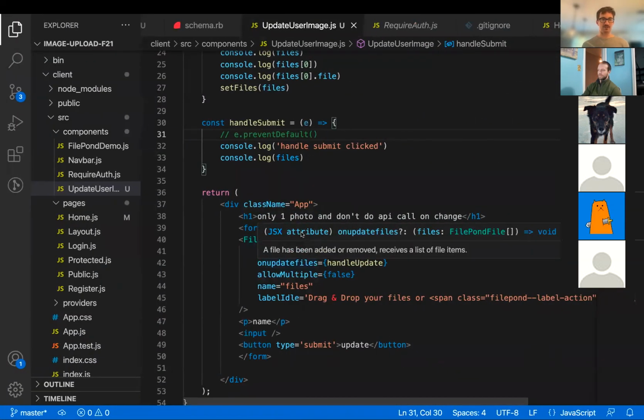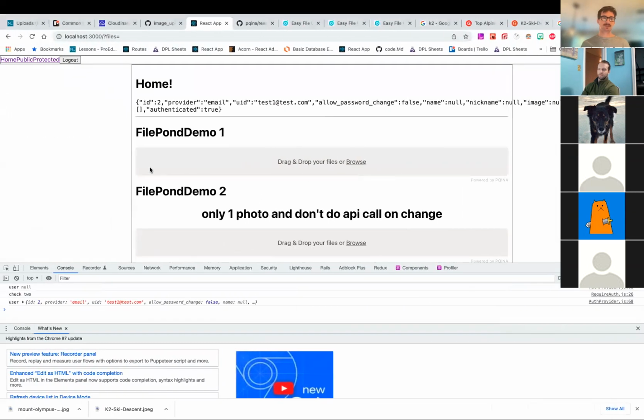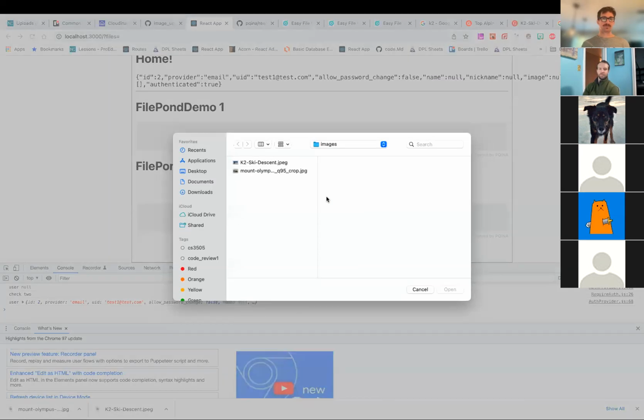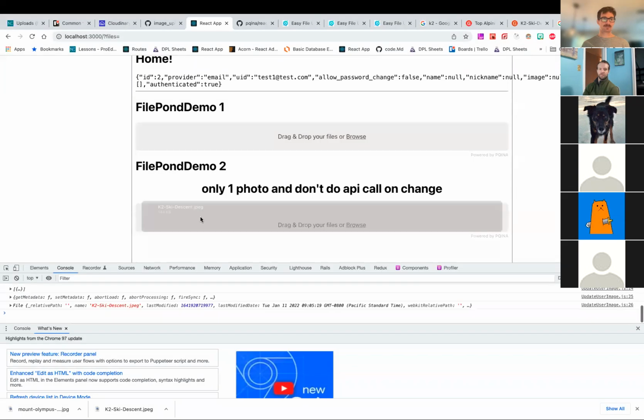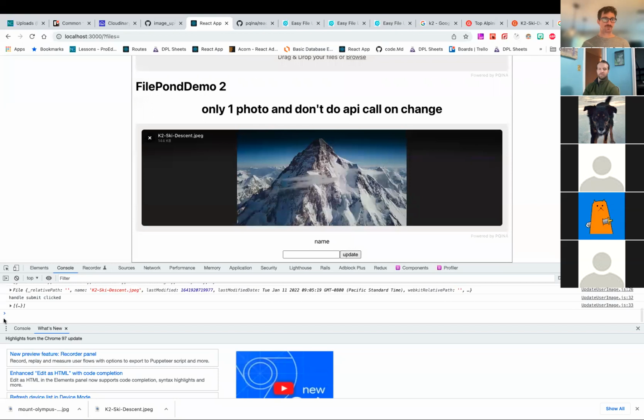So yeah, my issue was I had the callback, the event handler, on change for a form. I want it to be on submit. Cool. And then I prevent default. But here I'm logging the files. And if I look at the files, update, it's right there.